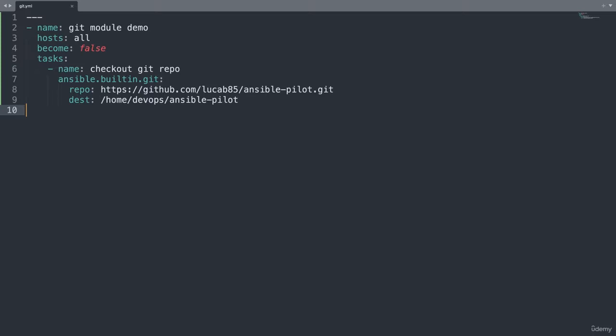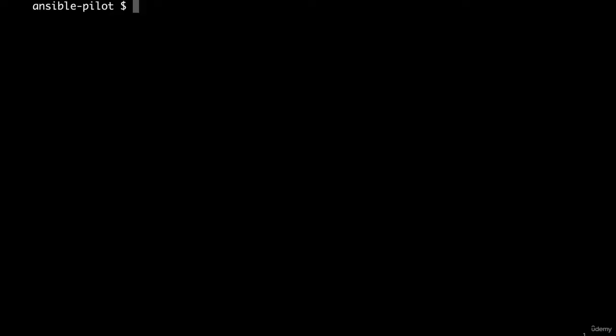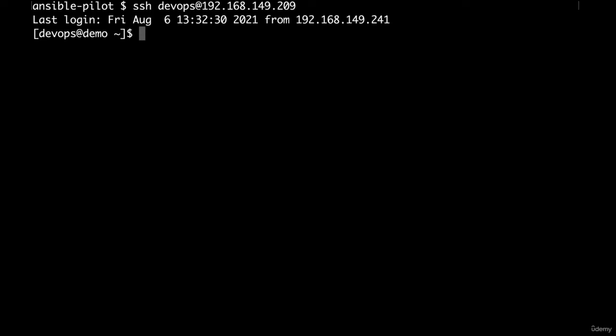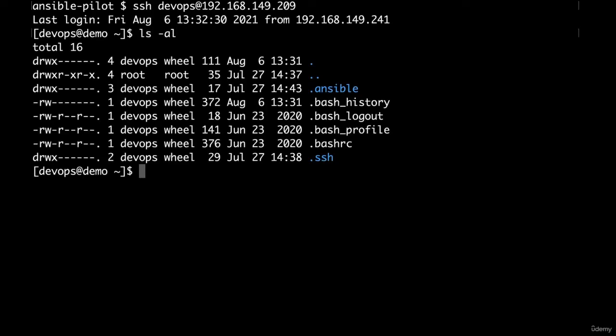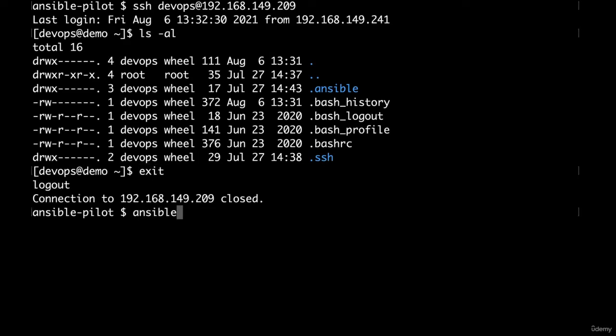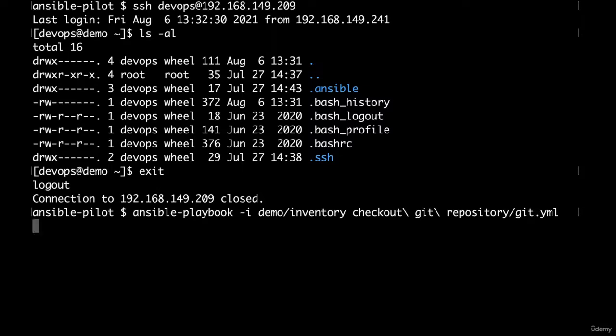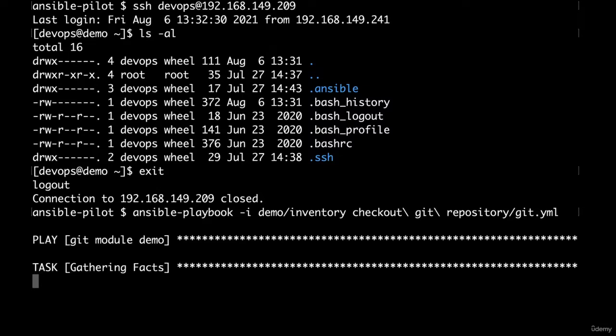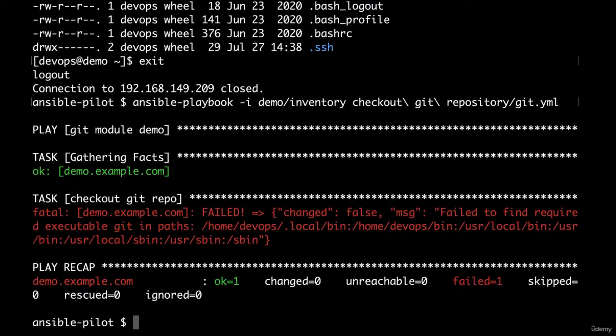Let's jump to the console and see it in action. Here we are on my console. First of all, let me connect to the target host and just verify that in the home directory there is no repository, and there is none. Let me exit and execute the playbook with ansible-playbook -i inventory checkout_git.yml, and let's see the execution.